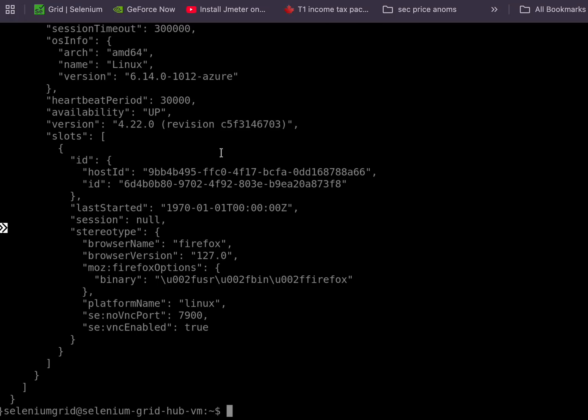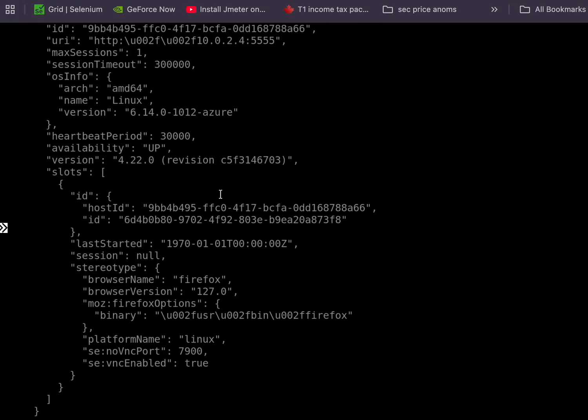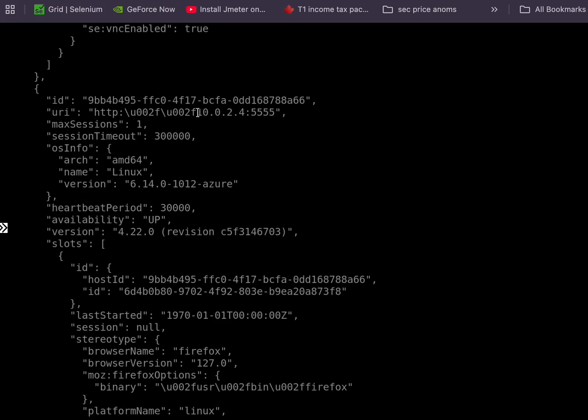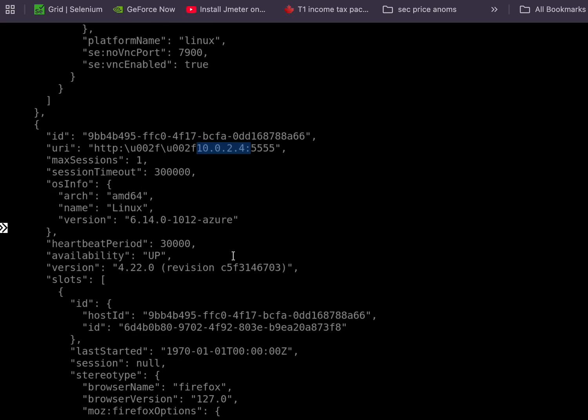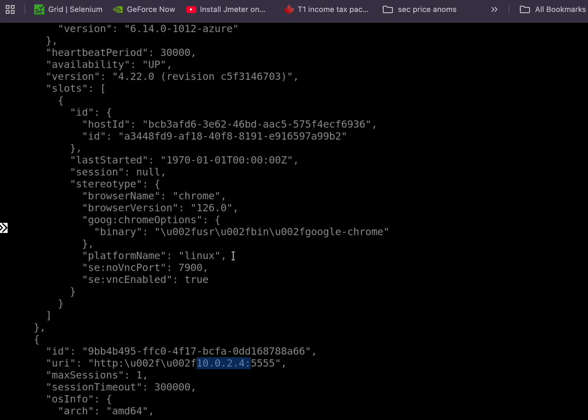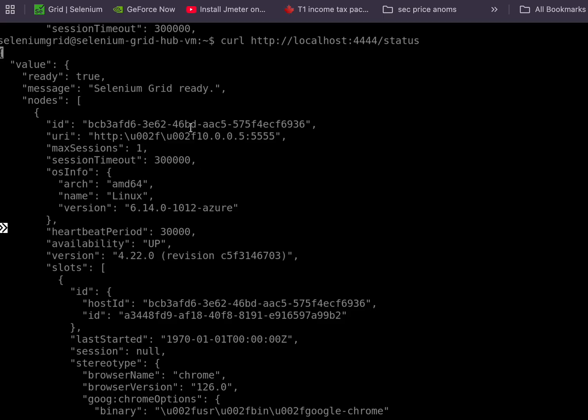We should have two nodes registered now. Let's have a look here. Here's the second node that we just registered, the Firefox node, 10.0.2.4. Yep, AMD64, Linux, Azure. This is the correct node, and we should now also have 10.0.0.5 coming through on port 5555. So we've connected both of the nodes successfully.